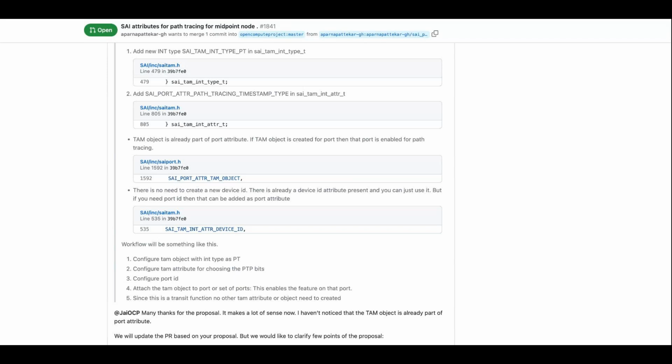Object binding is which. So go ahead, Aparna. Just a clarification, Jay. Since it can be enabled on multiple ports, let's say if we want to enable it on port 1 and port 2, now we have a new TAM object of type PT, which is associated with both port 1 and port 2. But we want to disable it only on port 1. So then what do we do? We disassociate it from port 1, and then finally the TAM object gets deleted when there is no more PT on all the ports.